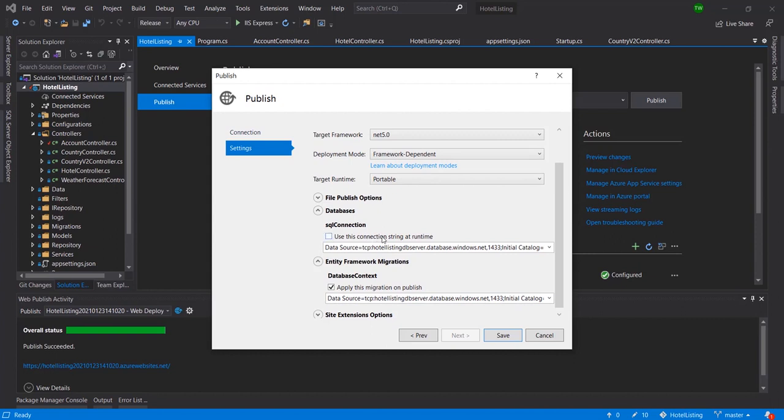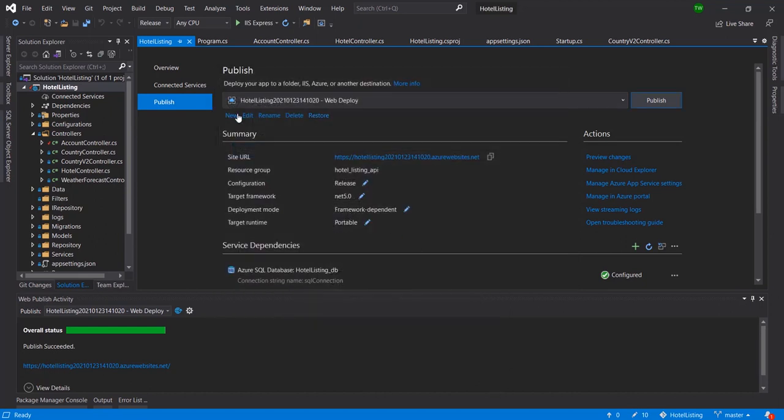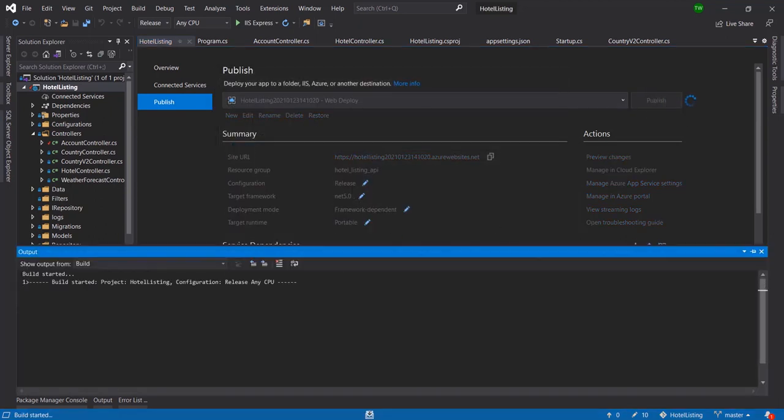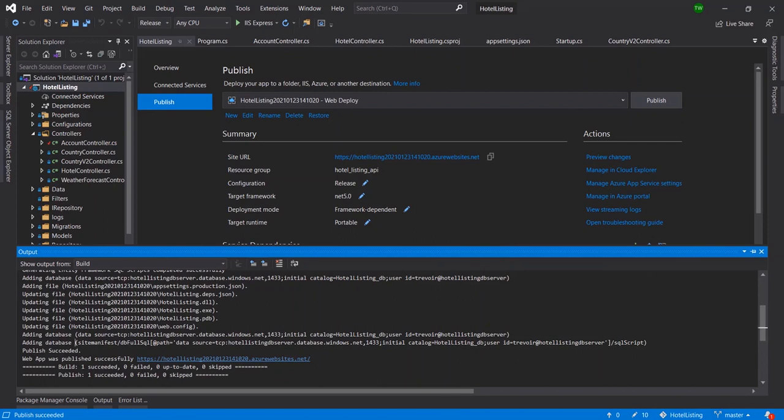publish. And well, we already used the connection string with the new hosted database at runtime. So that's not really necessary to tick again, but that's fine. And I'll save and then I'll just click publish again. And if we just look at the log, you see adding database, and then you see here it gives us some indication of some scripting happening.